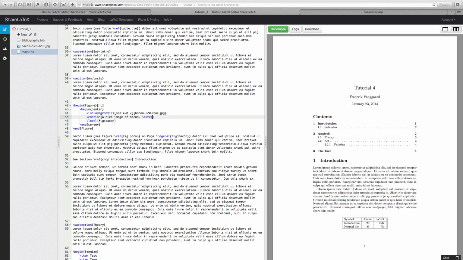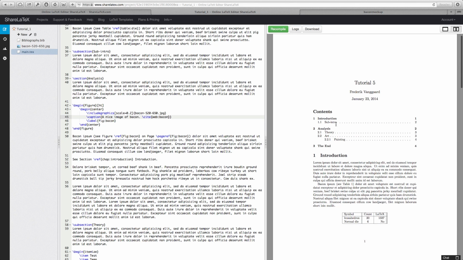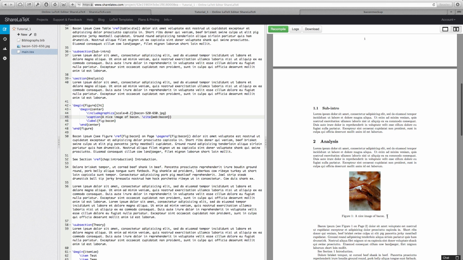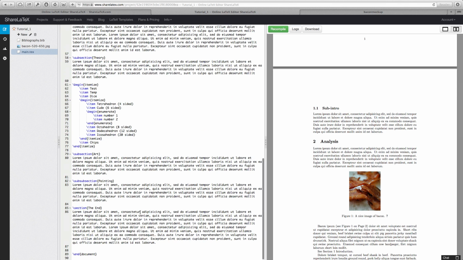So let's just do one, here we go, curly brackets, and then let's write the label, which is web bacon. There we go. And now if we compile this, we hopefully have one here. Nope. See, it says question mark. I can't find this one. We kind of need to create our bibliography first.